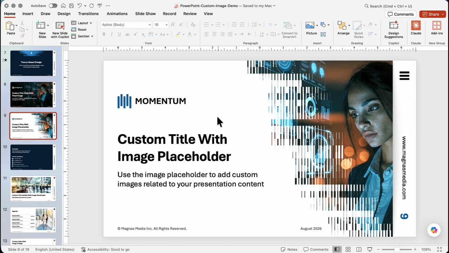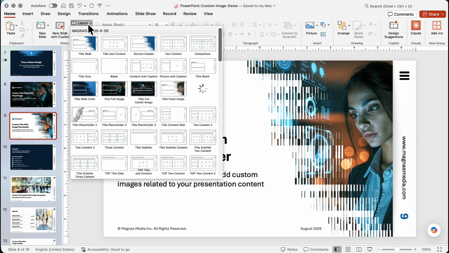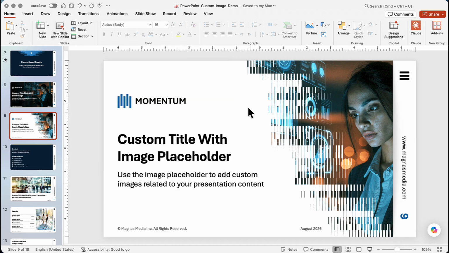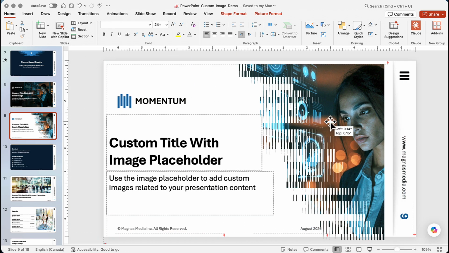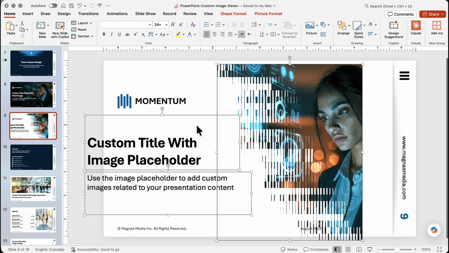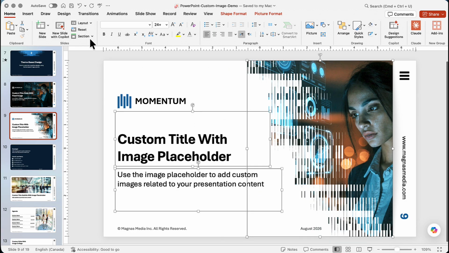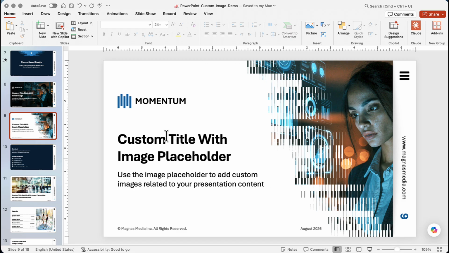You'll notice that the logo doesn't move because that's part of the theme. It's already there. However, the text boxes and the images can move. But if they mess it up and they make a mistake, all they have to do is click on reset, and notice because it's a theme, everything snaps back into place.